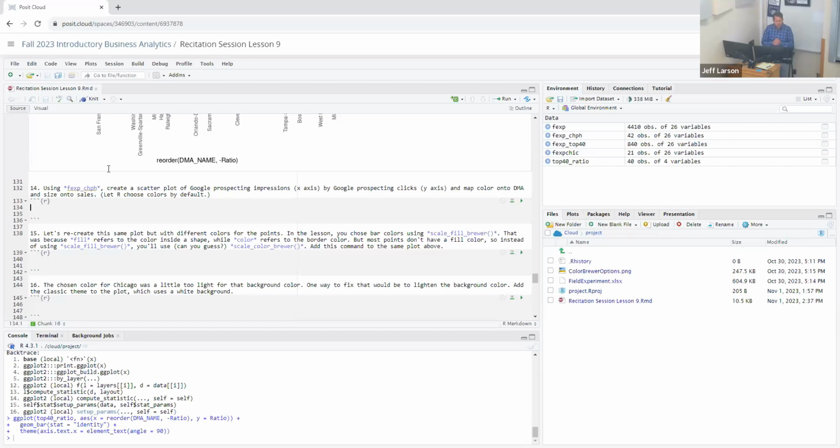Okay, so we've shown how to do a few different options. Now we're going to be doing some color manipulation within ggplots. We're using FEXP, CHPH, or Chicago, Philadelphia. We're mapping color onto DMA, size onto sales. So we're just doing a basic plot, and we're going to start altering this. So data equals FEXP, CHPH. We're mapping x onto Google Prospecting Impressions.